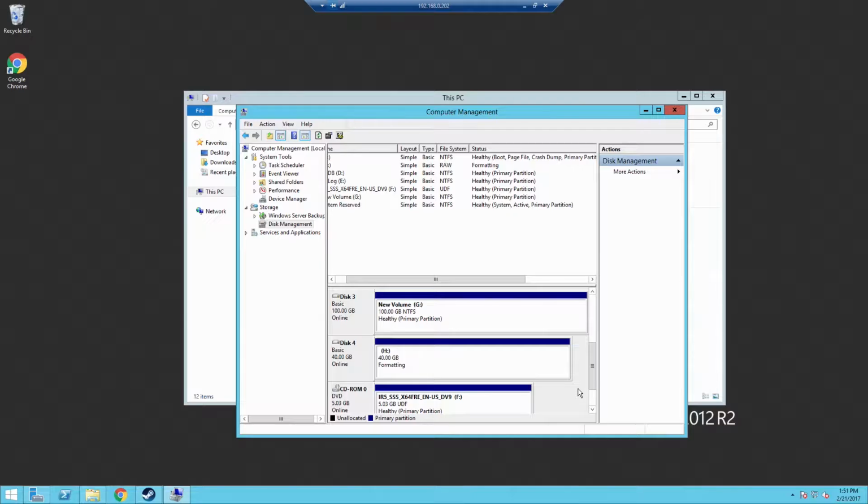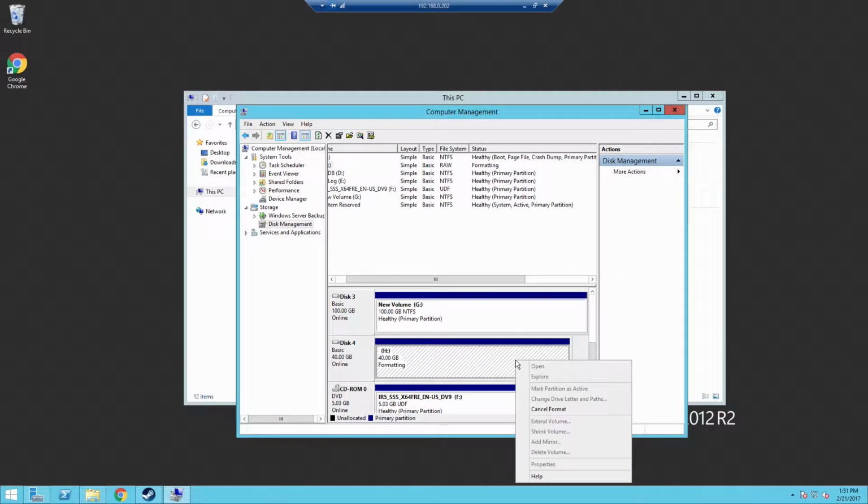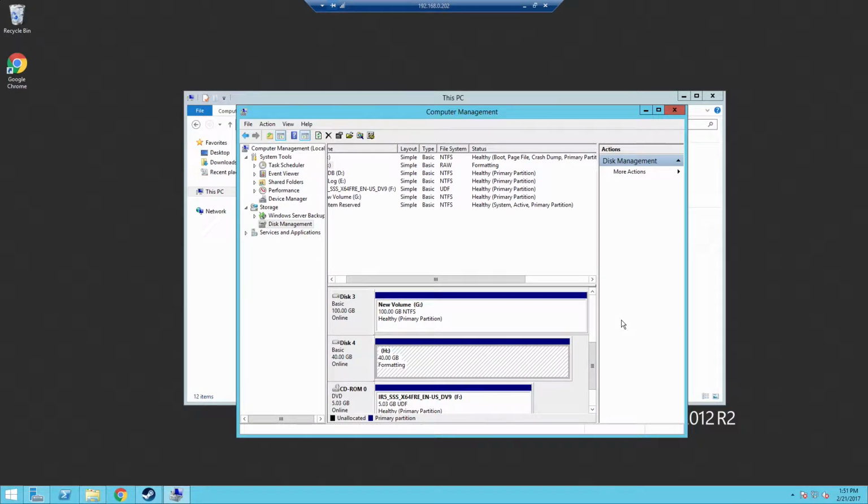Hurry up. It is still formatting. So this, in most cases, doesn't take too long. It doesn't usually take more than a minute. There we go. It's done.